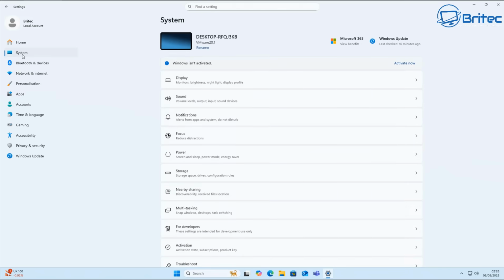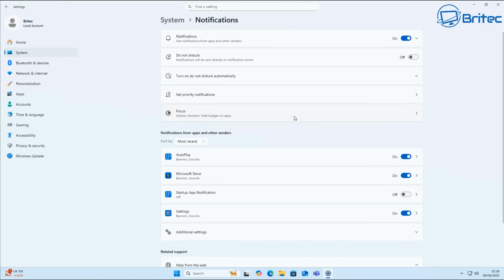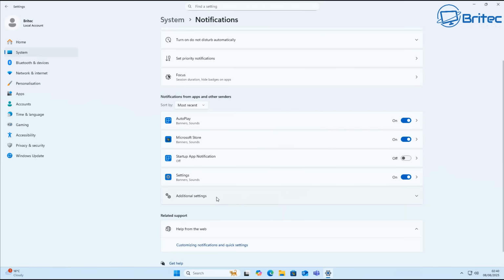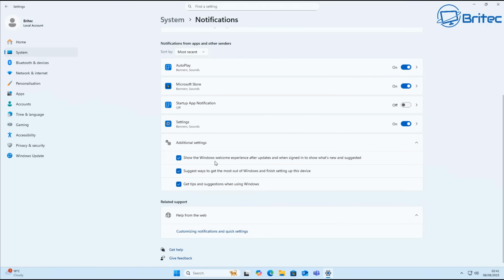Once you've done this, you can see we're still on the local account here. What we're going to do is go to system, and then go into notifications here. It's a bit buried, but once you look down the bottom here, there's a bunch of stuff inside the notifications area. It's not there. It's in the additional settings panel just below that, and you'll need to go into the additional settings like so. There are three little hidden areas: show the Windows welcome experience after updates when you sign in, to show what's new and suggested; suggest ways to get the most out of Windows, finish setting up this device; and get tips and suggestions when using Windows. So you want to uncheck those three there.